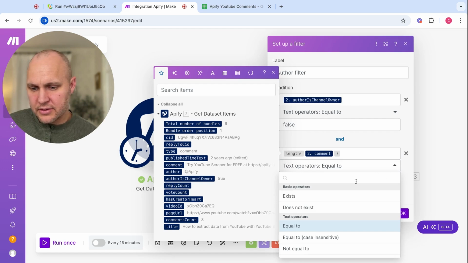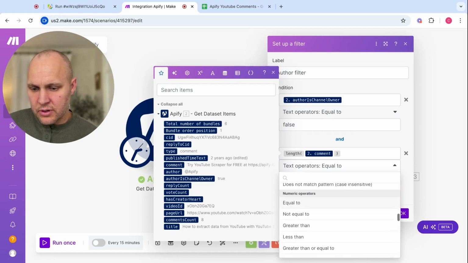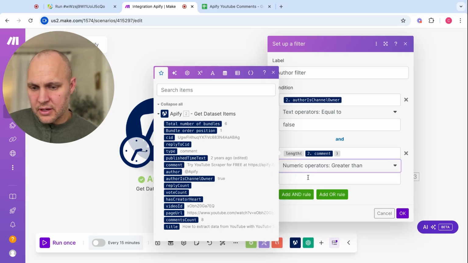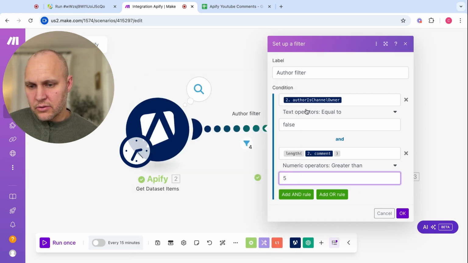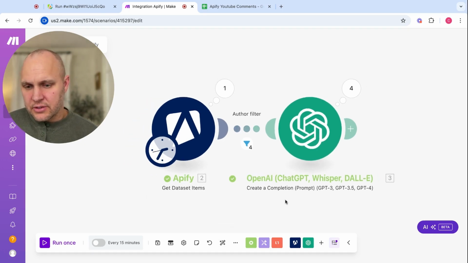Okay, and then we're going to grab an operator. In this case, we want a numeric operator. We want, let's say, comments that are greater than 5 characters. So the way this is going to work, we're only going to accept comments that are not by the channel owner and comments that are longer than 5 characters. I don't think in this example we had any comments that are less than that, so we're still going to end up with 4. Okay, so that's a start.